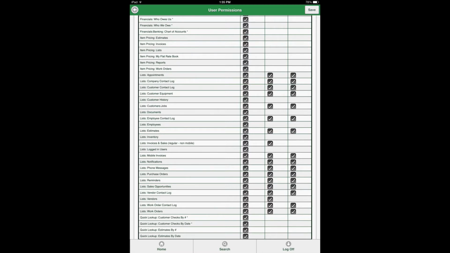Lists, Work Order Contact Log. This permission enables a user to view, edit, and add work order contact log entries. Users must also have the contact log notification system permission to use this feature.